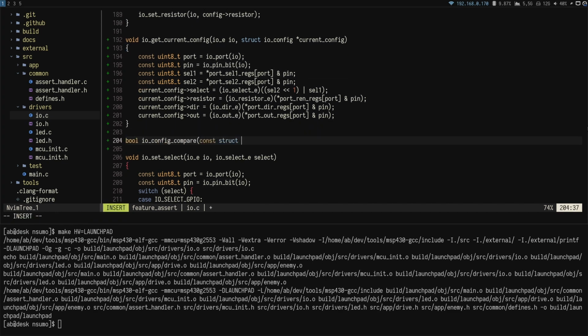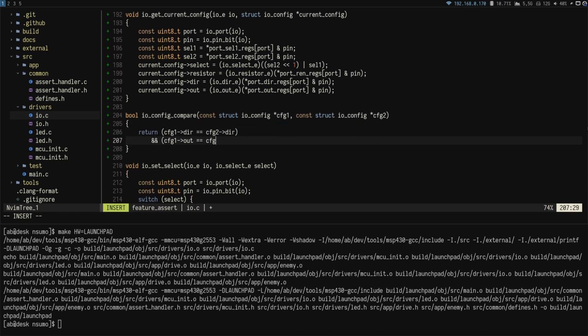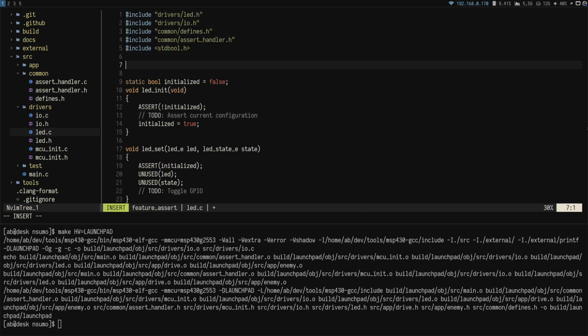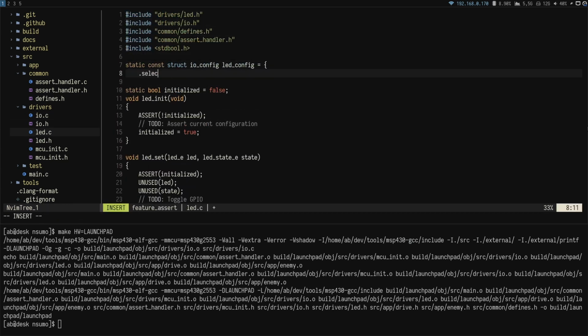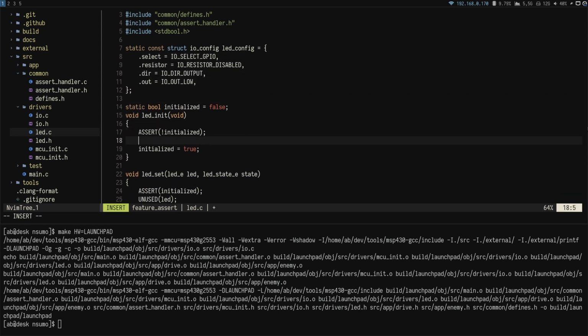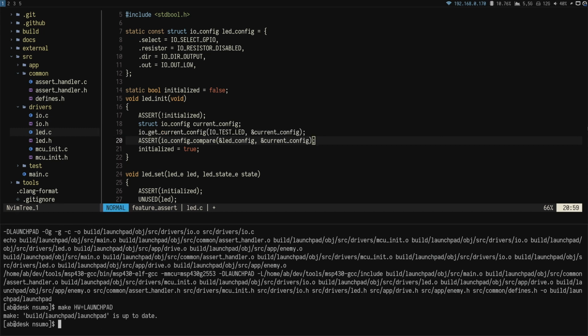And then in the function where I compare the configurations, I compare each value of the structs individually and return true if they are all equal, otherwise false. And then back inside the LED driver, I first create a static struct that contains the configuration I expect the LED pin to have. I then retrieve and compare it to the current configuration and assert that the result is true. Then I build the code once again, or it didn't rebuild here because I forgot to save the file.